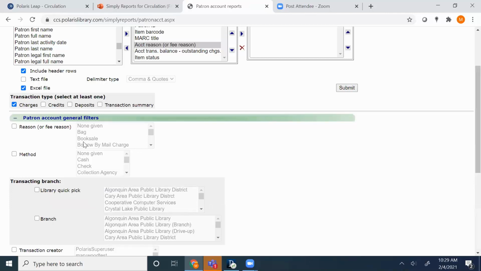The first option that we have here is a filter that will limit by fee reason. And this is going to be very helpful for us here because we only want to see replacement costs and processing charges. So I'm going to select the checkbox next to this filter. And now I'm going to select the fee reasons that I'm interested in looking at. So let me scroll down to processing charges. And if I hold my control button down, I am also able to select additional options. So I can also select replacement cost.